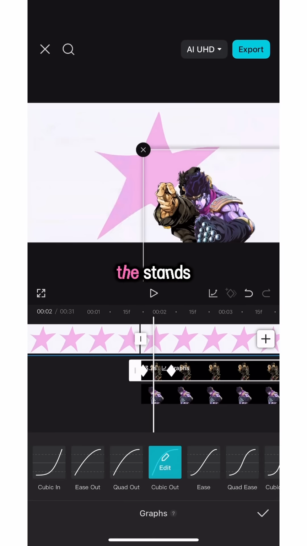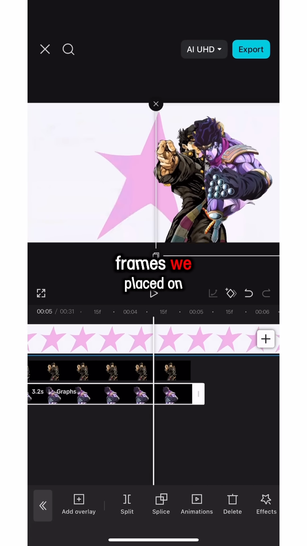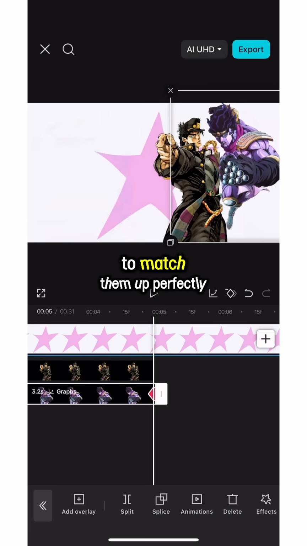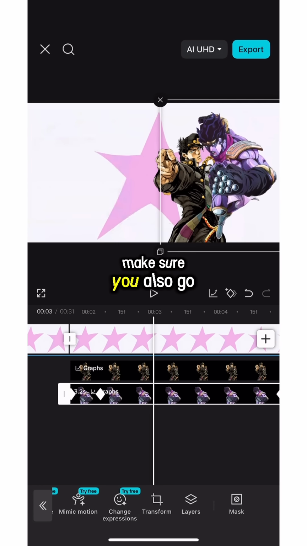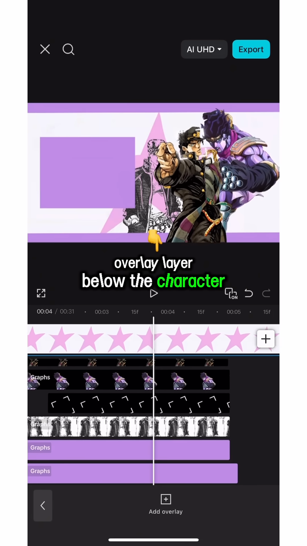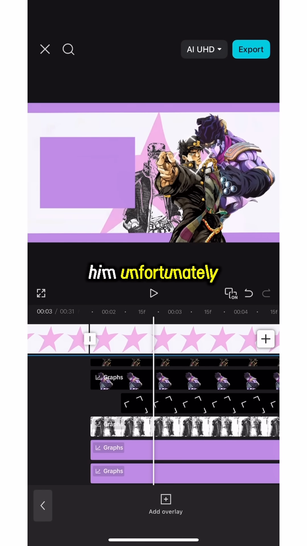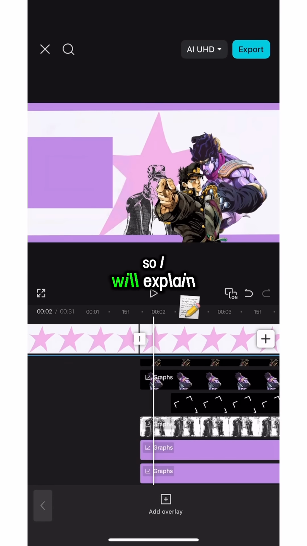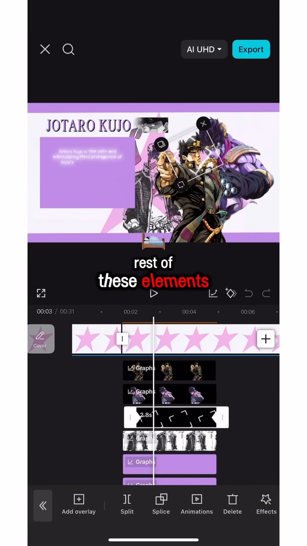Repeat these steps with the stands by tapping the keyframes we placed on the character to match them up perfectly. Make sure you also go into layers and place the stand overlay layer below the character to put it behind him. Unfortunately, I lost some footage, so I will explain how I made the rest of these elements, starting with the tracker.